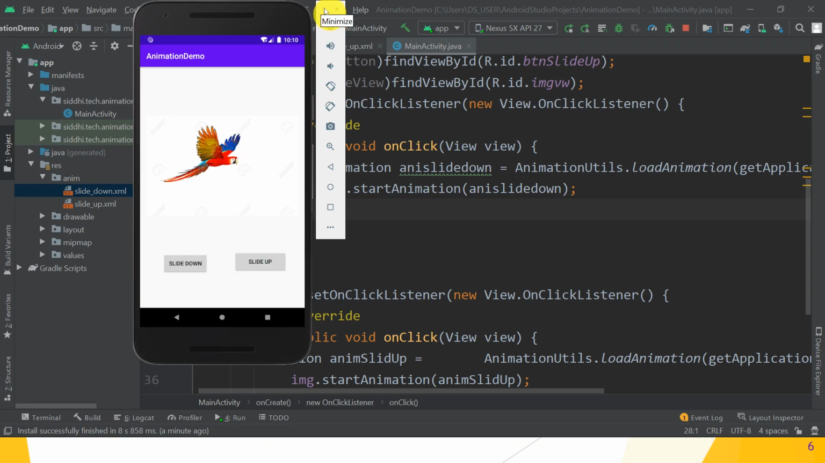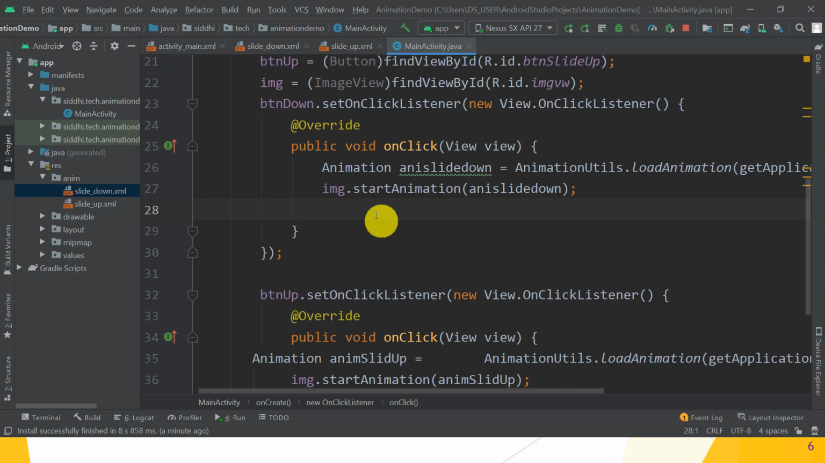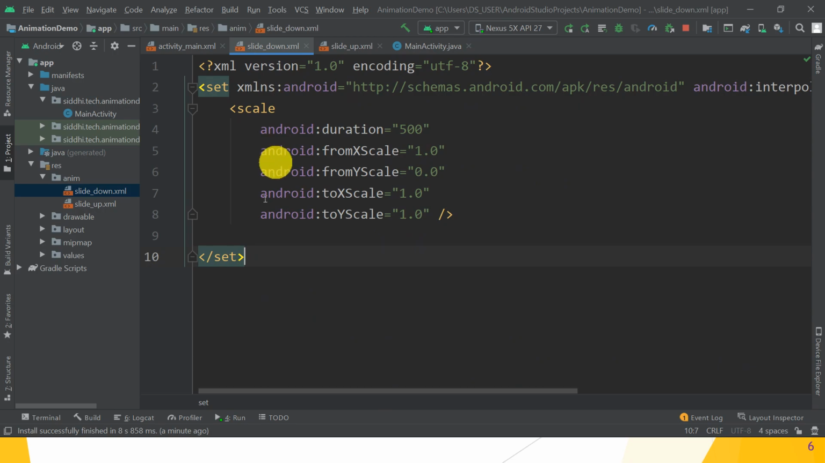Great. Now similarly, what we have to do, we have to give the effect of fade in, fade out as well as zoom in and zoom out. So we have to make the changes only in this file. In slide down we have to write the code for fade in effects.